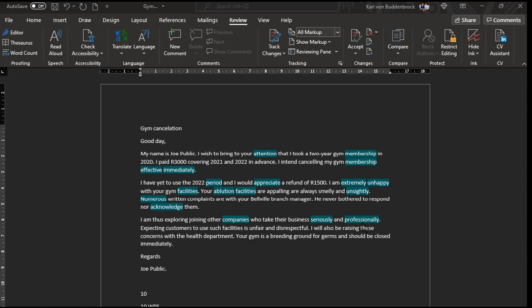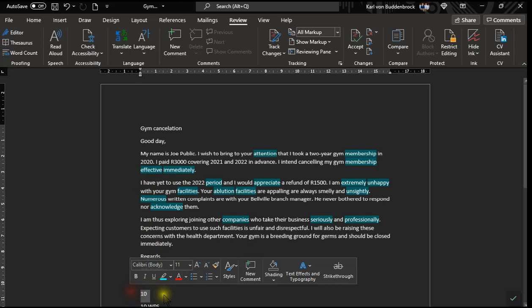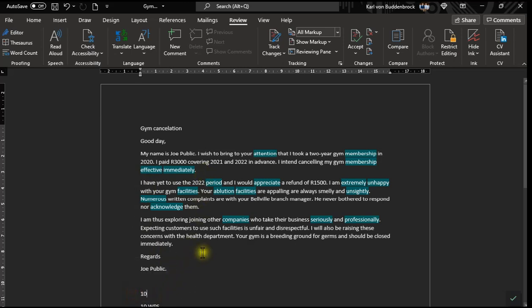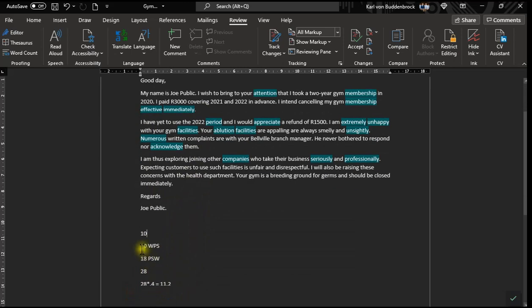The second thing to do is then to calculate how many sentences there are. And in Microsoft Word, it's easy. You hold the Control key down and click, and then you can count how many sentences there are. In this document, there are 10 sentences. I've written it down there. What we then do is we divide that 10 into 100. So 100 divided by 10 equals 10 words per sentence.